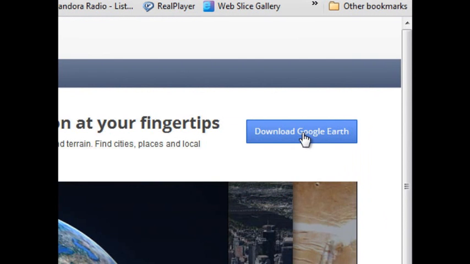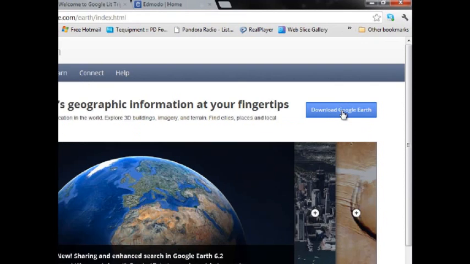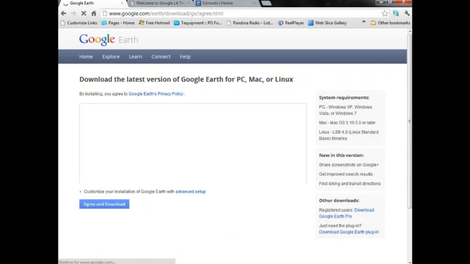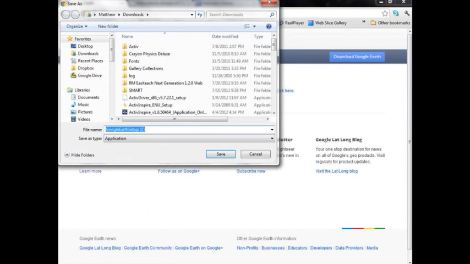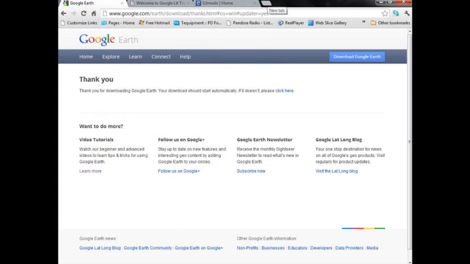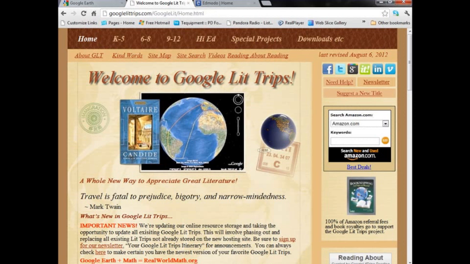When you click that, it actually takes you to the downloads page. I'm just going to click it once, and you'll get a new window. You agree and you download. Now, it's a very small file, and I'm not going to go through the whole process, but you'd save it to where it has to go, and you just continue to install. It's really a fast install, and it doesn't take that long. Okay? So after you download Google Earth, you come to your googlelittrips.com.